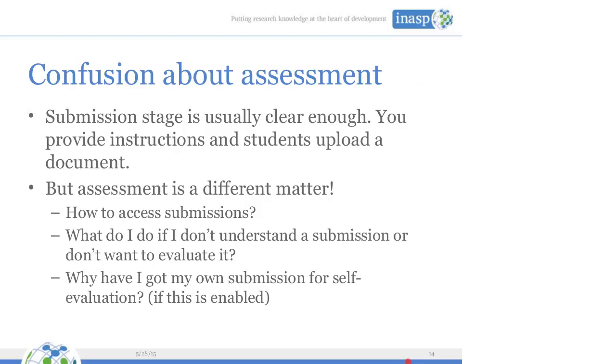But then assessment, that's the next stage. So this is a stage where you might need to provide more instructions. Anyway, in the workshop settings, you can provide instructions for the submission and for the assessment. But it's a little more than just saying, well, assess the works you've received. Sometimes students don't know how to access the submissions.